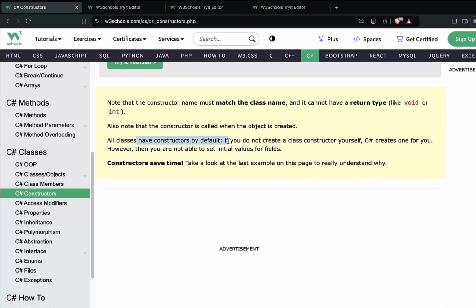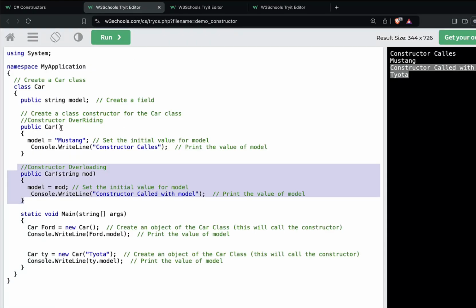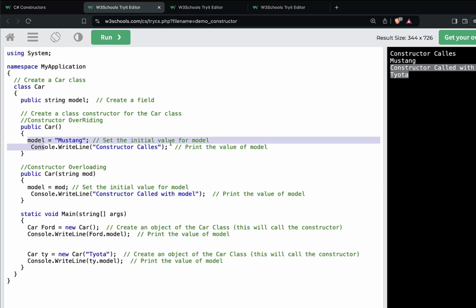All classes have constructors by default. If you do not create a class constructor yourself, C# will create one for you. However, then you are not able to set initial values for the fields. So if it is created by default, you cannot initialize the default value within the constructor like we have done here. To print that statement that the constructor was called, the object was created, and so on, we actually need to override it and define our own functions.